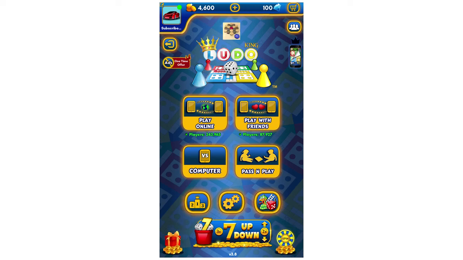Hello everyone, in this video I'm going to be showing you how to change theme in Ludo King. So this will work for Android, iPhone, whatever mobile device you're using, it's going to be the same process throughout.